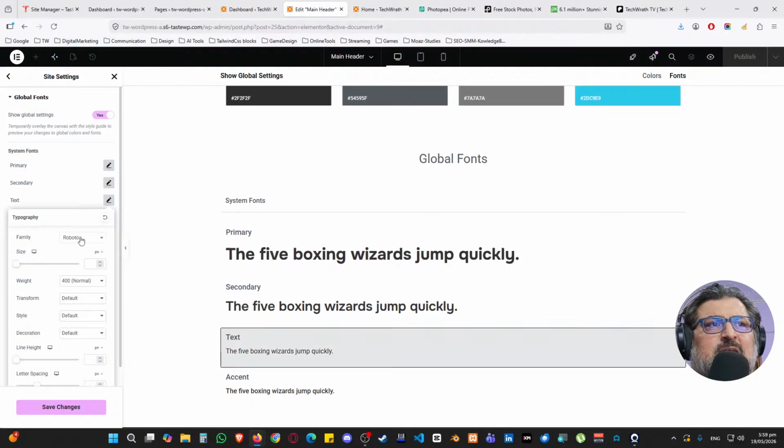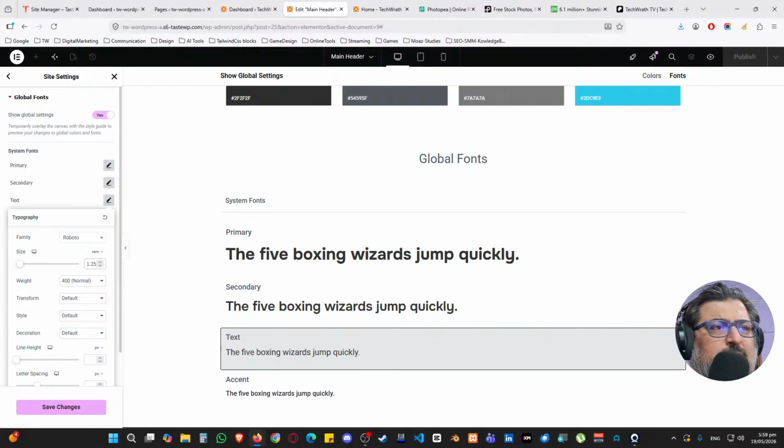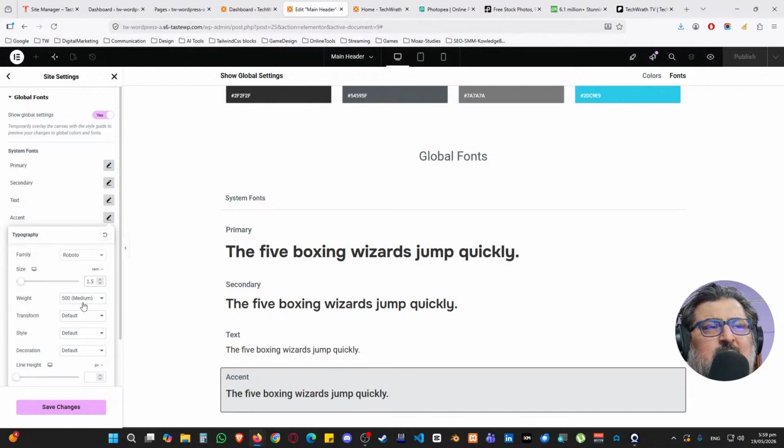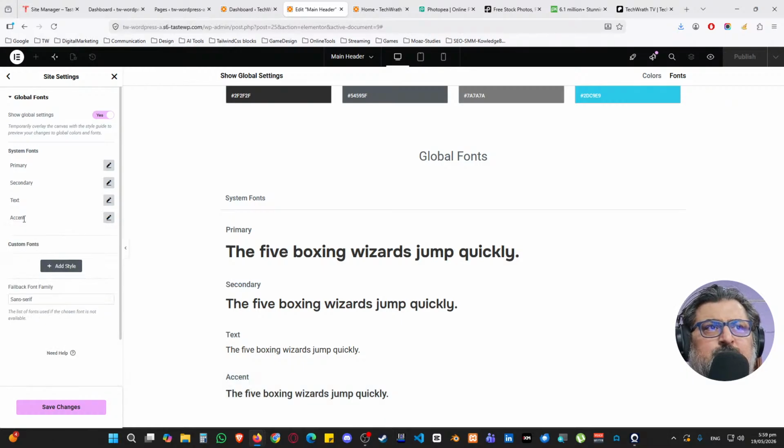Our text is going to be Roboto, REM. The text is 1.25. Yeah, 1.25 font size. It's going to be normal, and our accent is again going to be Roboto, REM 1.5, a little bigger than this, and 500 medium. Right? So this is our text. And if you want to add another font for, let's say, links, you can add it here, and we're going to save changes.